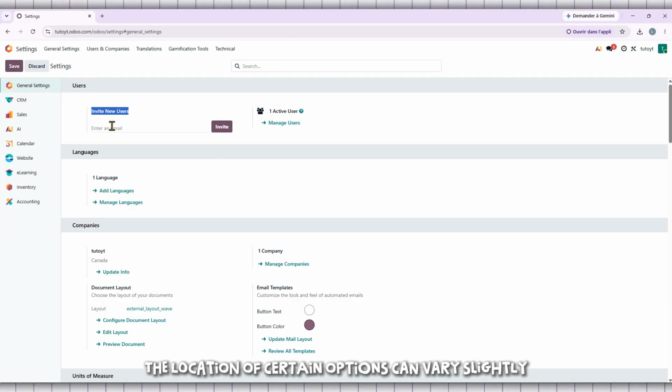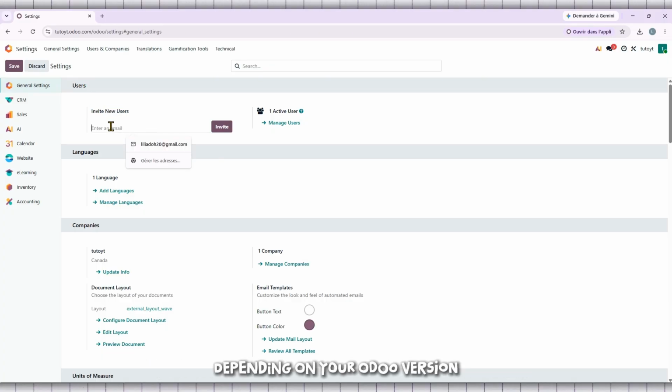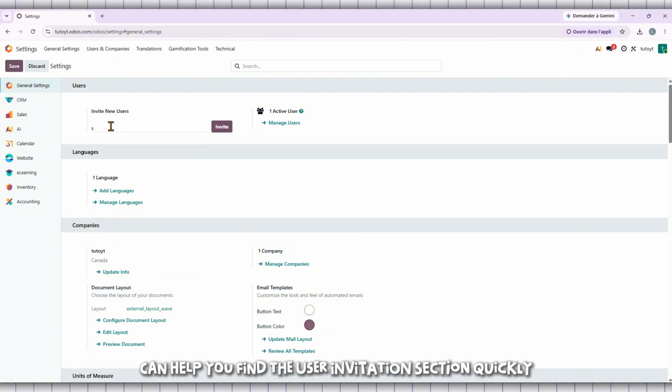The location of certain options can vary slightly, depending on your Odoo version, so taking a moment to review the available settings can help you find the User Invitation section quickly. Here, you'll see the Invite field. In that field, enter the email address of the person you want to invite.